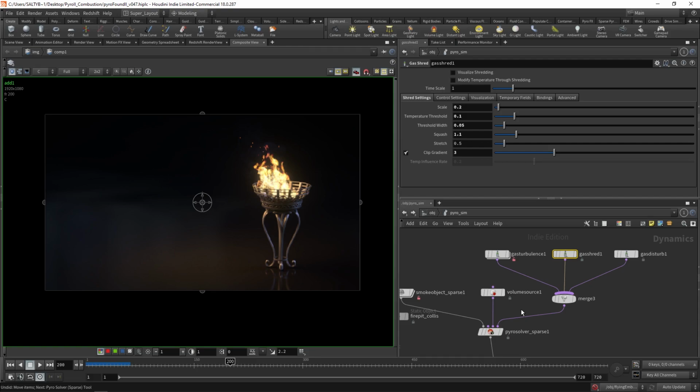And this happens all the time with Pyro. So here is how to prevent that from happening. Here's how to adjust your workflow so that that doesn't happen to you.